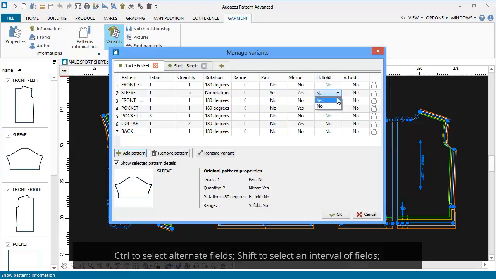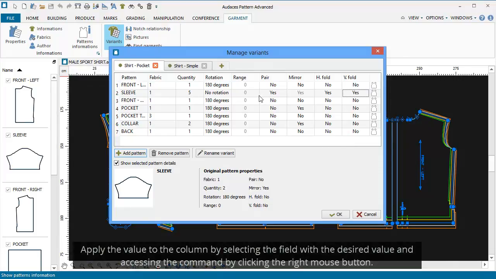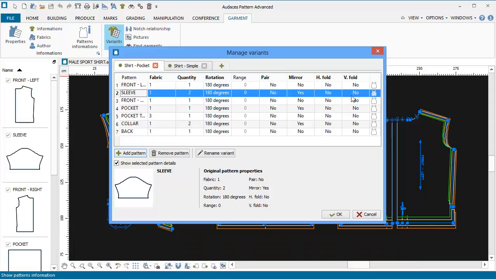Control to select alternate fields. Shift to select an interval of fields. Apply the value to the column by selecting the field with the desired value and accessing the command by clicking the right mouse button.